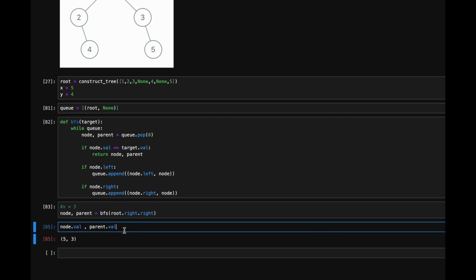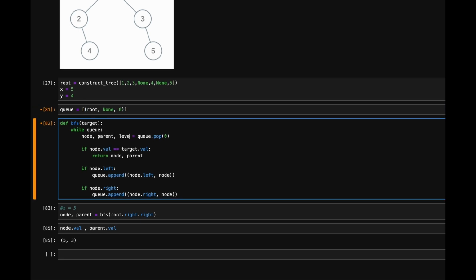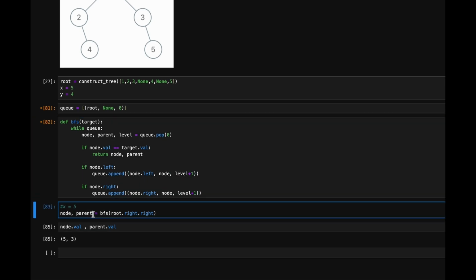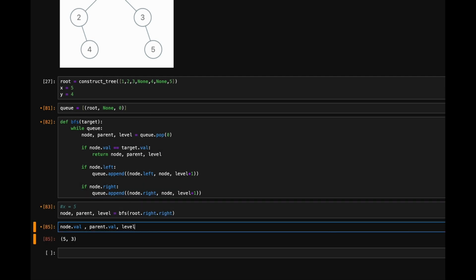Now, in order to determine two nodes are cousins, we not only need their parent nodes, but also the level or depth information. Let's update the queue initialization with the level info. For the root node, it's 0. We append the left and right children of a node, each with an incremented level value.